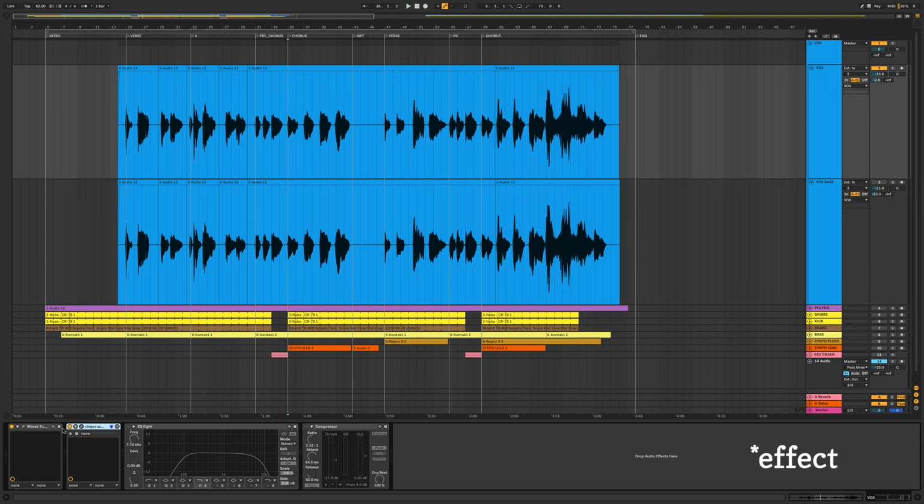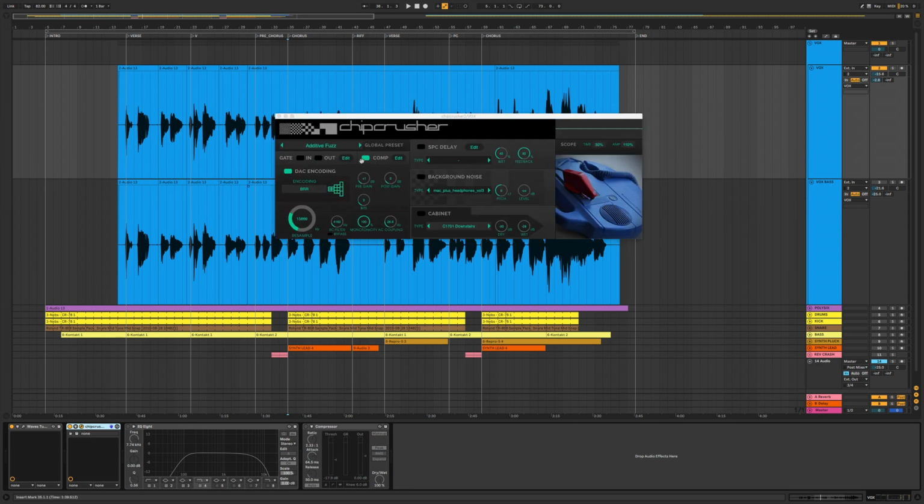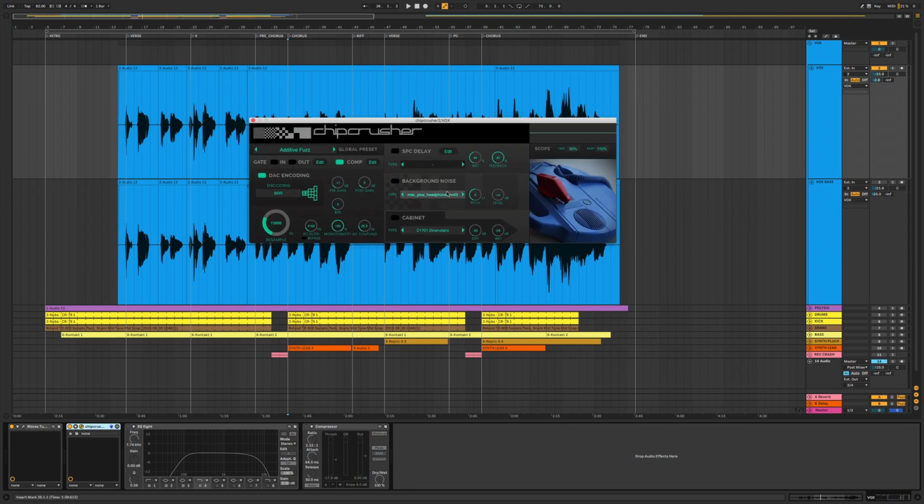All right, the next effect in line here is the Chipcrusher from Plogue. This is kind of an emulation of a bunch of different little lo-fi chips and speaker boxes and kind of old school toys and synths. So in this case, I'm just using a vanilla, one of the presets called Additive Fuzz.